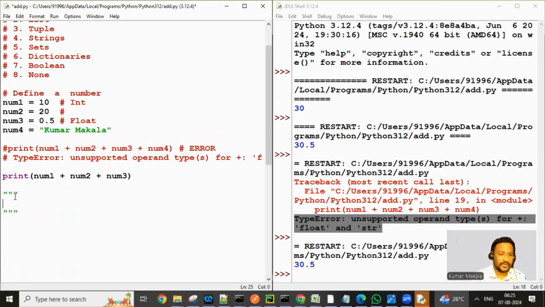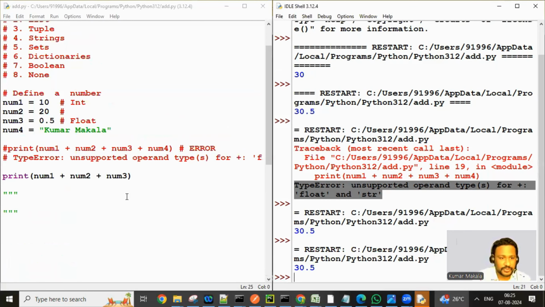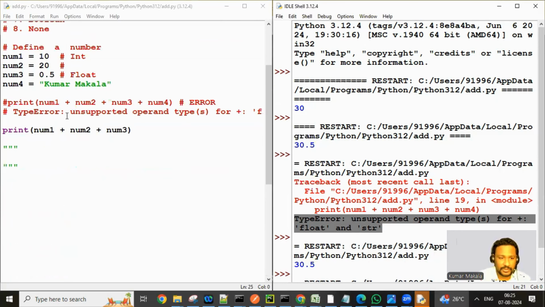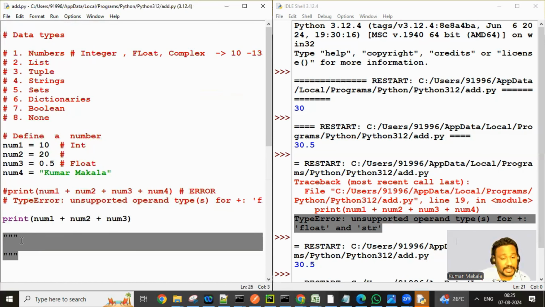If you want to, let's say for example, for my understanding, keep some data here, and if I execute this program, it would run with no issues. This is how we select a multi-line comment. All commented lines will be skipped. They will not be executed.